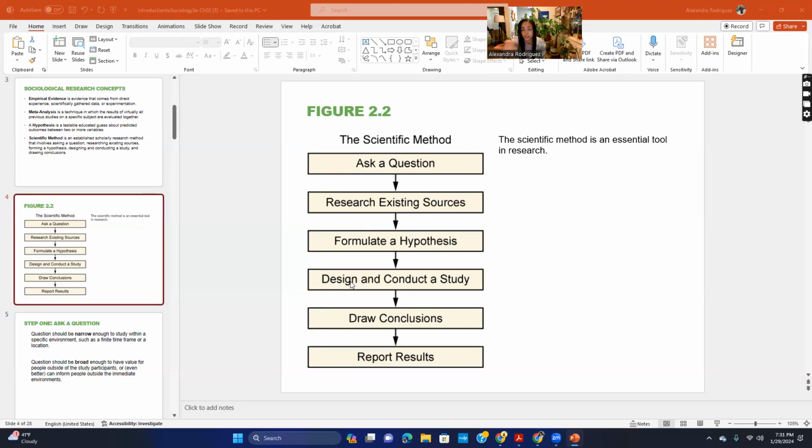Then you actually design your study in terms of, am I going to do interviews? Am I going to collect data through a survey that I send out online? As we talked about, there's quantitative and qualitative data. Quantitative data has to do with numbers. Qualitative data doesn't so much. It's more so like interviews and observation. So you want to figure out what kind of methodology works best to answer your hypothesis, your research question. And based on that, you move forward.